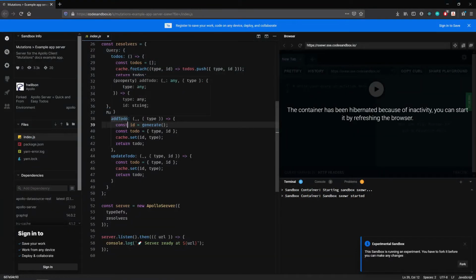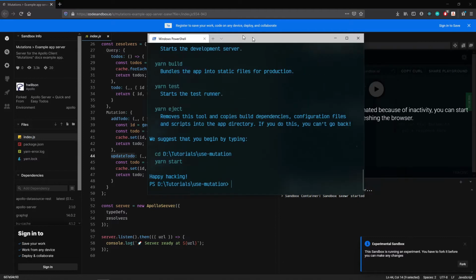So we can add a to-do where we'll pass in a type. So this type could be called anything. It could be called task or thing or to do or whatever. I think they just called it type because they didn't want to say to do a bunch of times. And then update to do. We can also update a to do by its ID, and then say, walk the dog. You can change it to walk the cat or whatever. So this is the server that we'll be using.